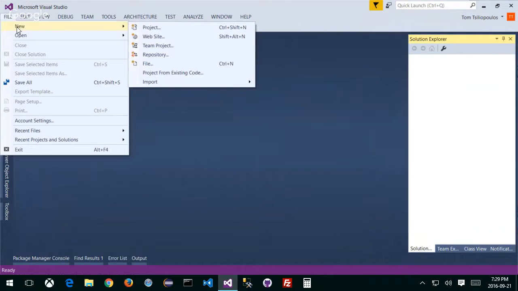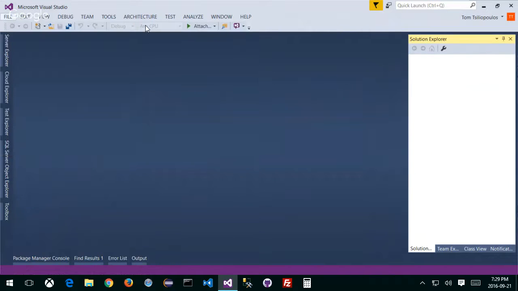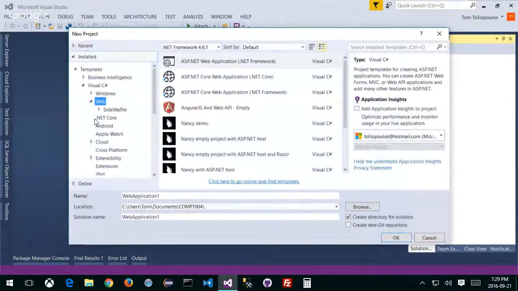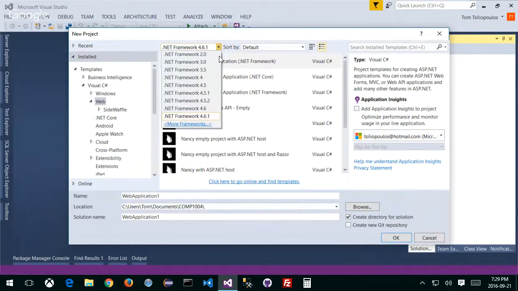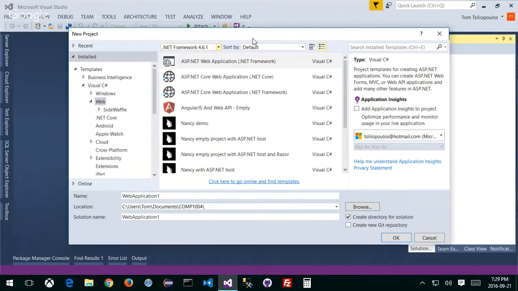I'm going to go File, click New, and we're going to do a new project here today. I'm going to be using the web project, ASP.NET Web Application, and notice that I'm going to use the .NET Framework 4.6.1. You can use other framework versions, but it doesn't make any sense. Please do not check Application Insights. That's an X. If you check this, you'll have problems if you deploy to Azure and other places.